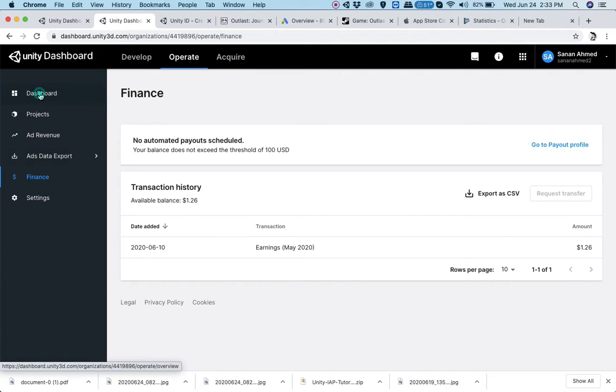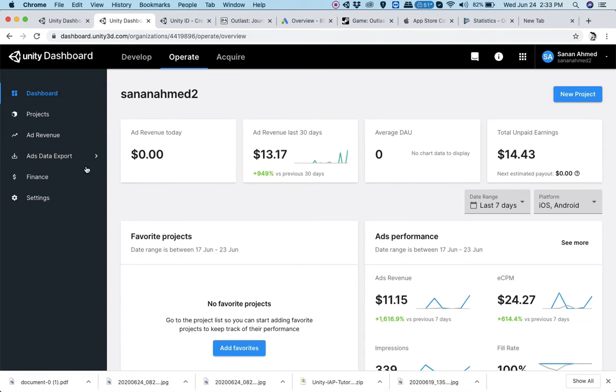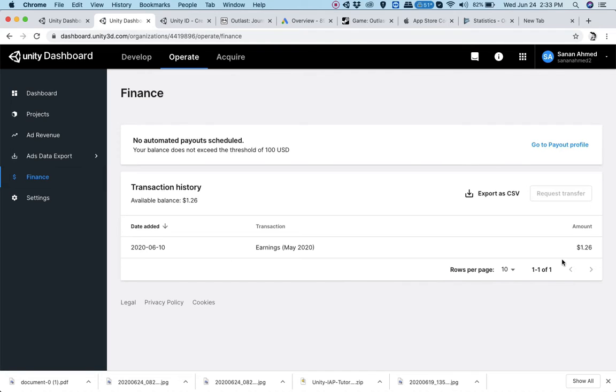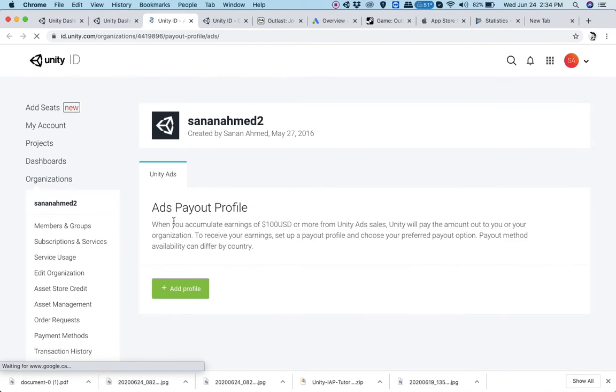So suppose this is your dashboard. You go to your dashboard, you can see Finance here. If you go to Finance, for me, it says I have $126 waiting, 101.26, but it's going to be more, and it comes at the end of the month. For now, I can go to Payout Profile if I really want that money, even though the balance does not exceed the threshold of 100 USD, which means that I won't be automatically paid. But anyways, when you go to Payout Profile, you have to add a payout profile.